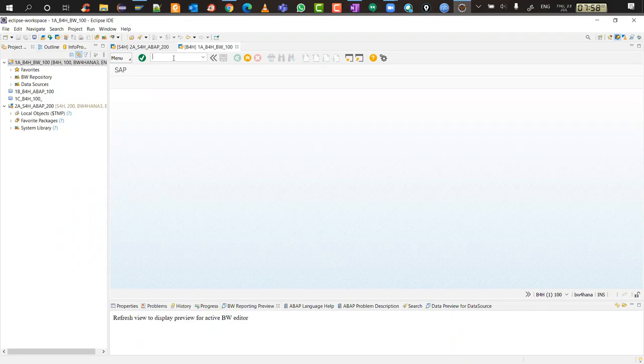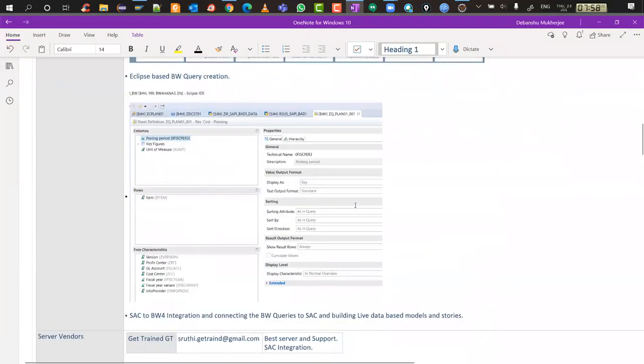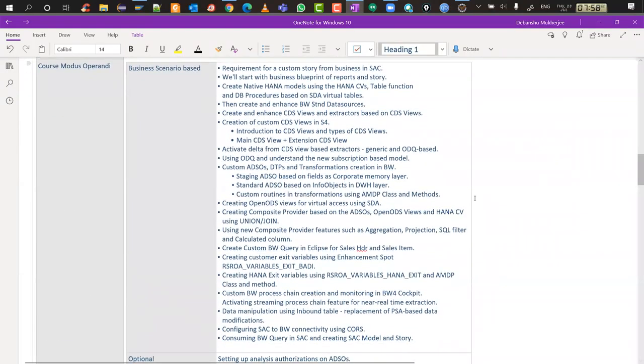Okay. And suppose I'm aware of almost 50% of the topics which you are going to cover, but 50% of topics are very new to me, like ODQ and the ODQ monitor transaction code. All those things are new to me. However, CDS views and AMDPs, I am aware of. Okay. So you have used AMDP in transformations and customer exit, HANA exit variables, and all those things you're aware of, you're saying? Yes, yes. Okay, okay.